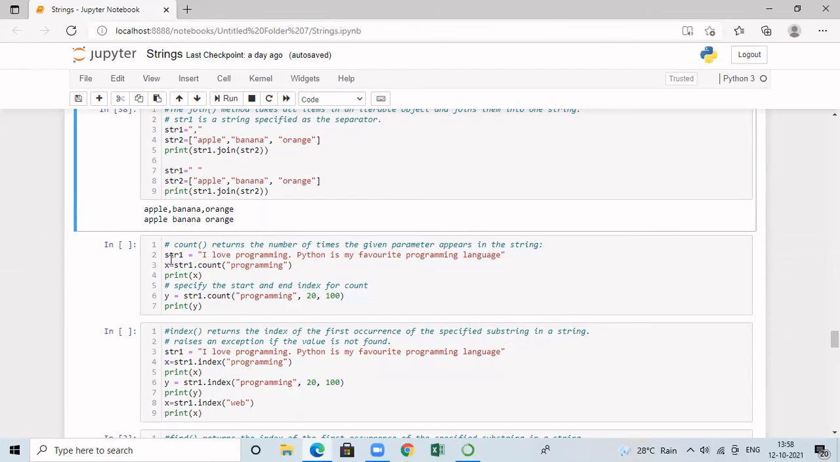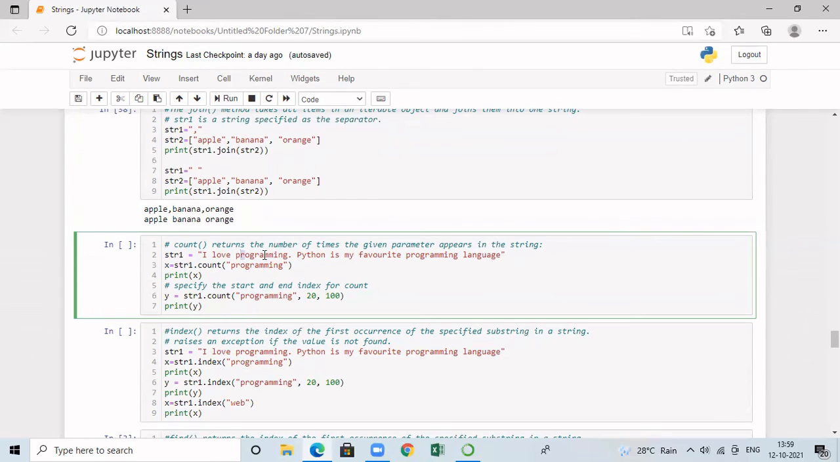I'm going to now initialize str1 with I love programming. Python is my favorite programming language. Now, this is a string. In this string, I want to count how many times the word programming is appearing. So if you consider the string, it is appearing 2 times. One is here and the other is here. So I want to count it.